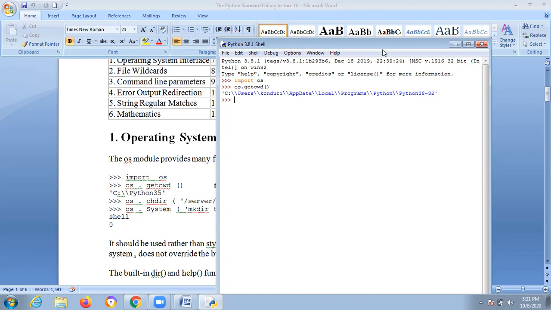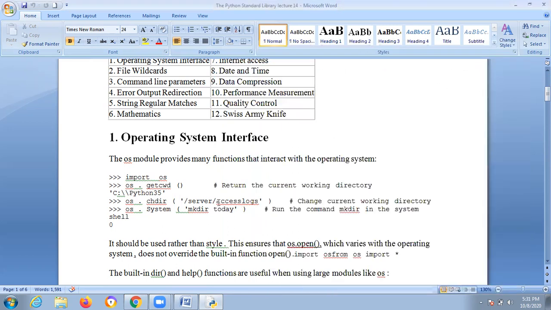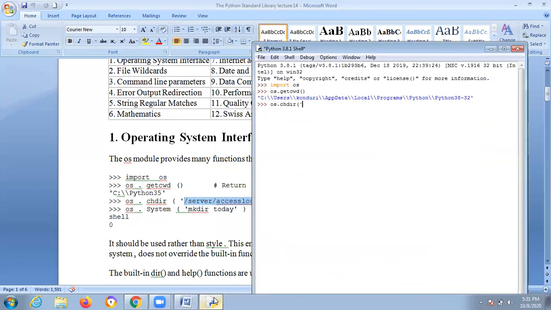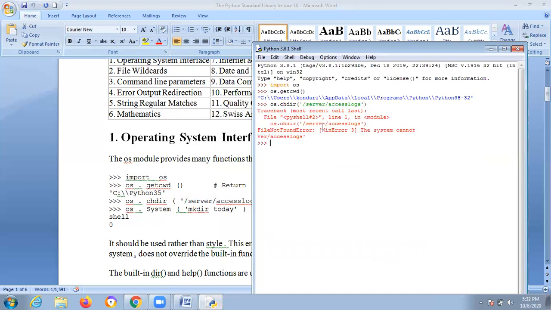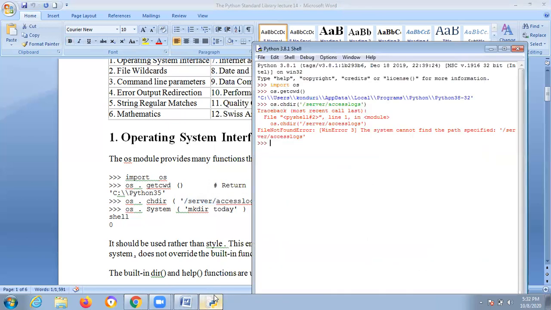Suppose you want to change the directory. How will you do it? chdir stands for change directory. os.chdir, give any directory that you have. Why are you getting this? The system cannot find the path specified.